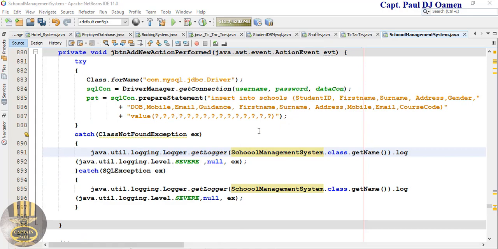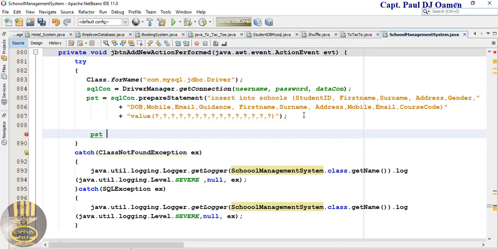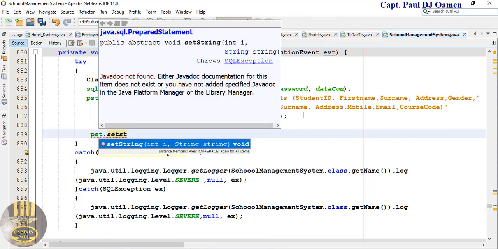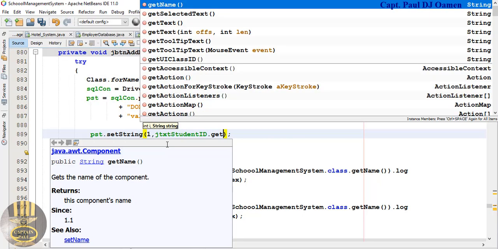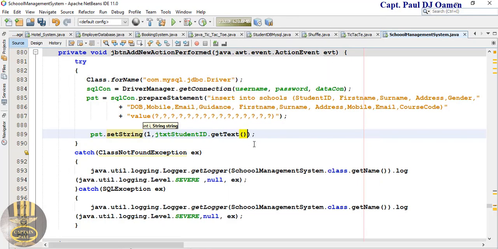And finally, what we then need to do is, you see the prepared statement here, we now need to use that to grab each individual component's name. So prepared statement variable dot set string, and the very first one, that is going to be number 1, and number 1 is the student ID, because the other one is going to be generated automatically anyway. So we say student ID, txt student ID. That's the very first one. Dot get text.